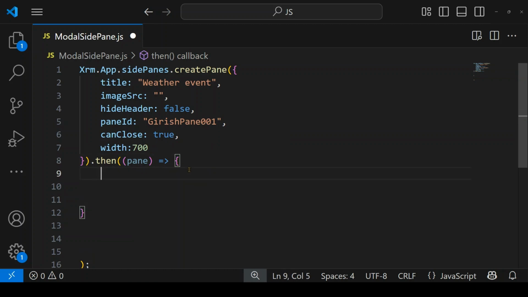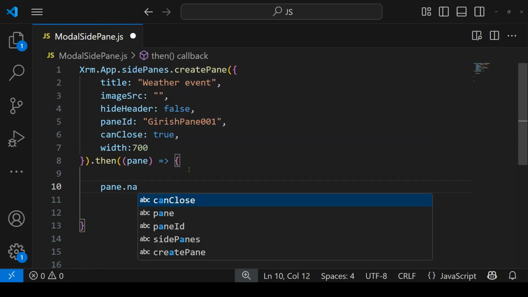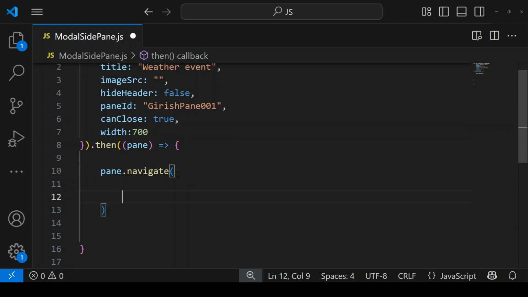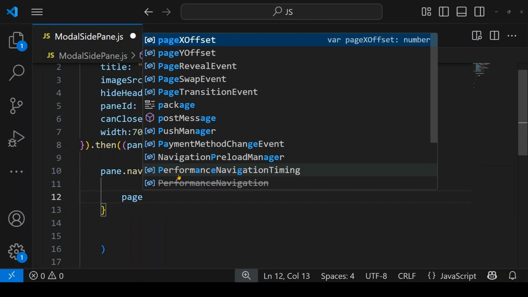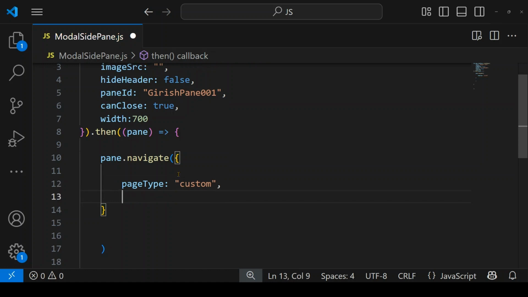And here what you need to do is specify pane.navigate. Once you load that pane, you need to navigate to that particular custom page. Now here you put a curly brace and specify what type it is. So page type is custom. This is a custom page, and the name of the custom page is something. Okay, so this is our piece of code.